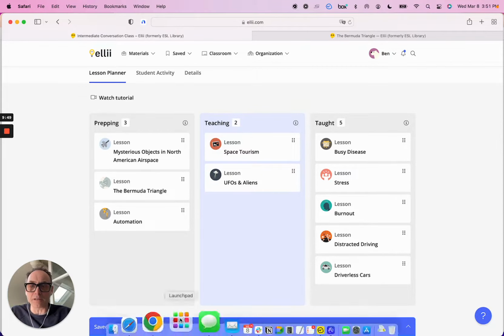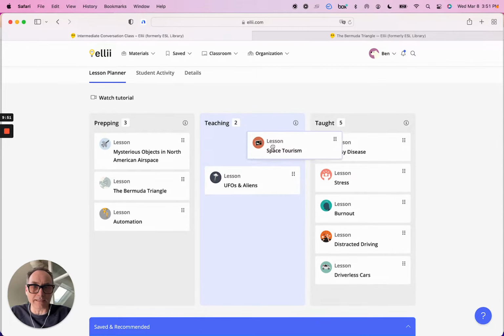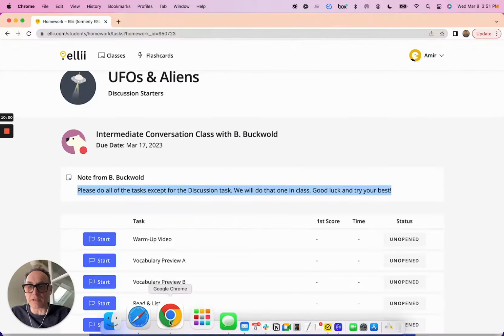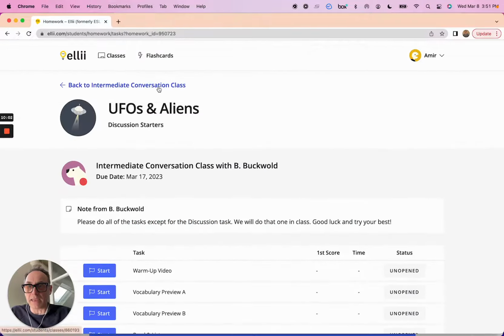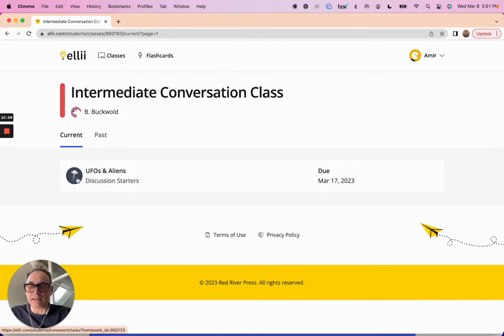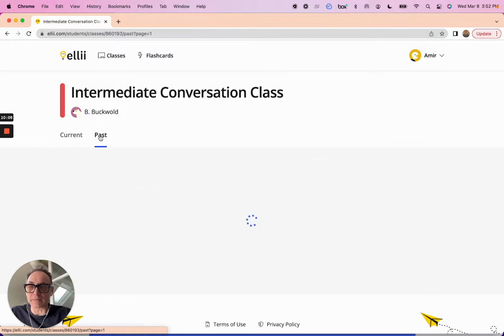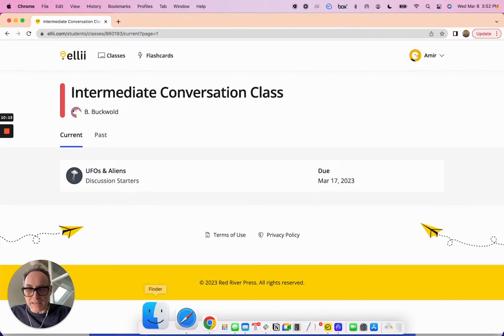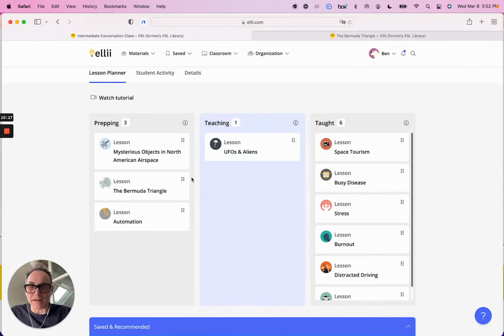And now I'm also going to just move this lesson from teaching to taught, because we're done with it now. And that's the order that we've done it in. It's out of the way. And the next time my student, Amir, comes back to his main class area, you'll see that space tourism is gone from the current area and it's been dropped into the past area for him to access. That's it. Very easy to stay organized with the lesson planner in a Kanban style.